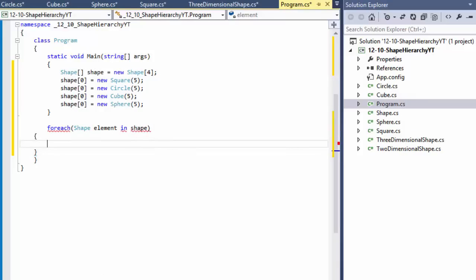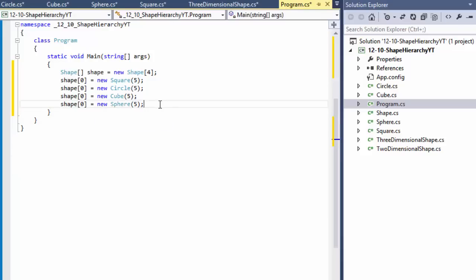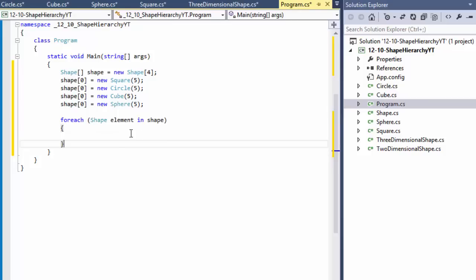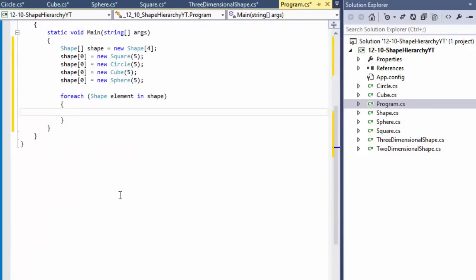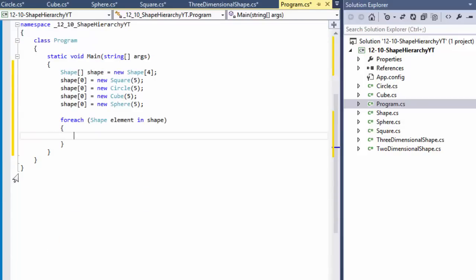It doesn't take that for some reason. Oh, because I'm outside of the main method. Sorry about that. There you go. So we are looping through the shape objects in our shape array. Now remember, we have to figure out whether the object is 2-dimensional or 3-dimensional, because we are displaying different information. For 3-dimensional, we are also displaying the volume, not just the area.